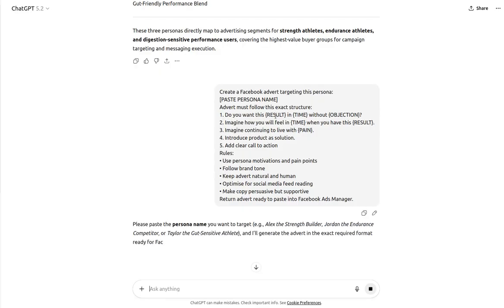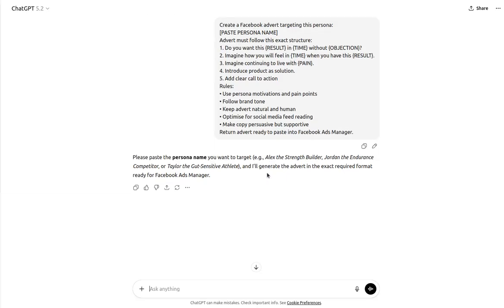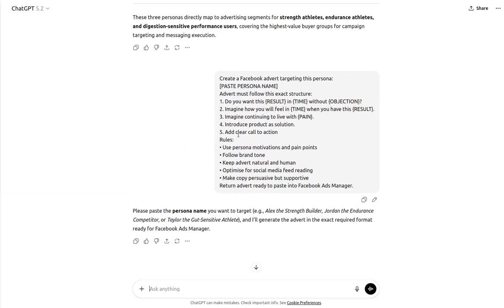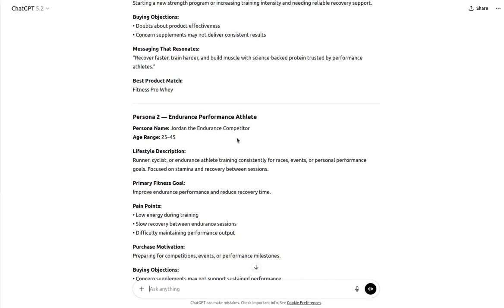Do you want this result in time without this objection? Imagine how you'll feel in time when you have this result. Imagine continuing to live with the pain. Introduce product as a solution. Add clear call to actions. Rules. Okay, so you have to put the persona in there, the name that you're going to do.